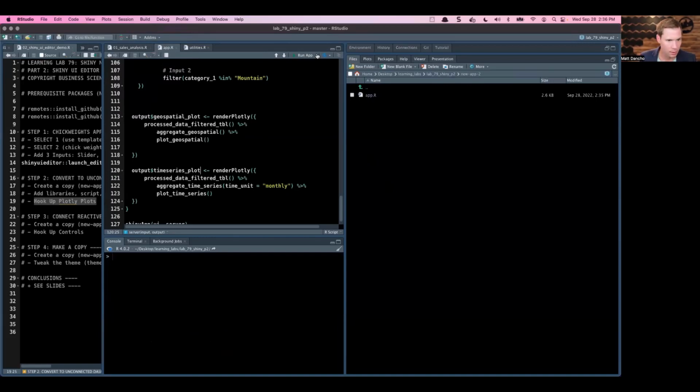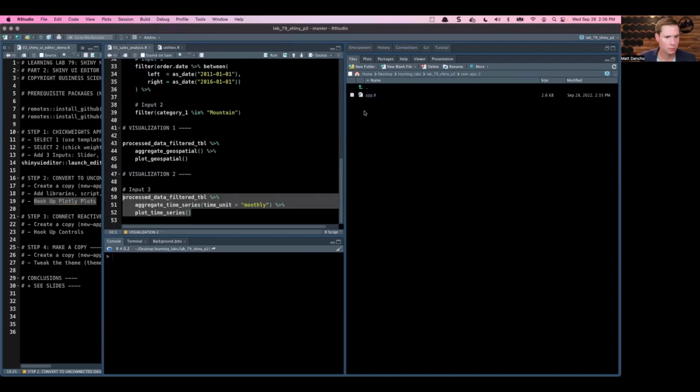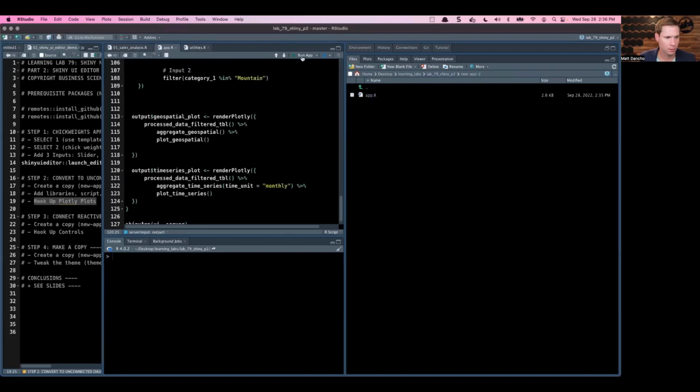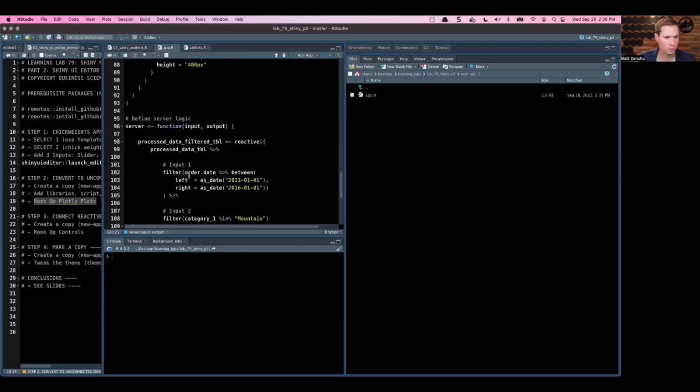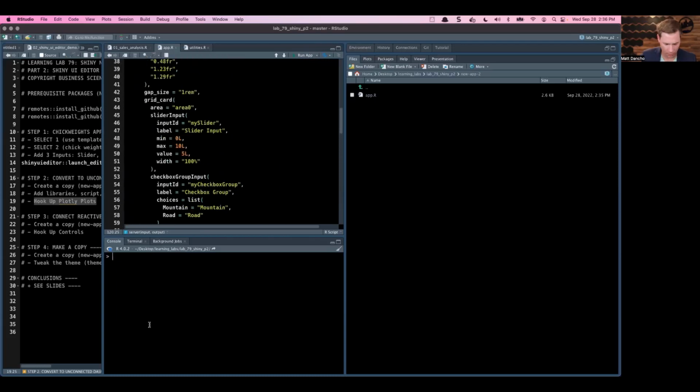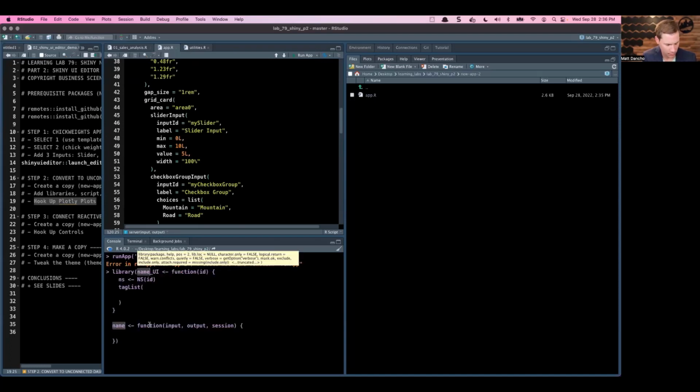All right, barring app.R. Run the app. Okay, that's weird. Let me run this. Library shiny. We'll do it the old school way. Oops.